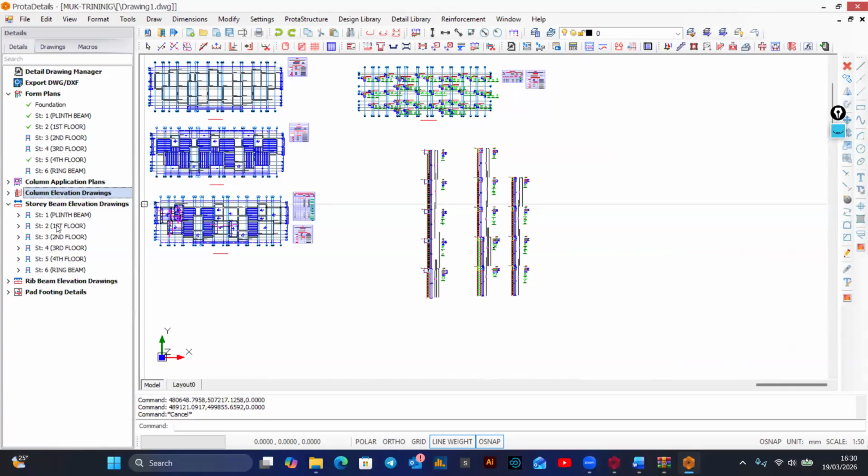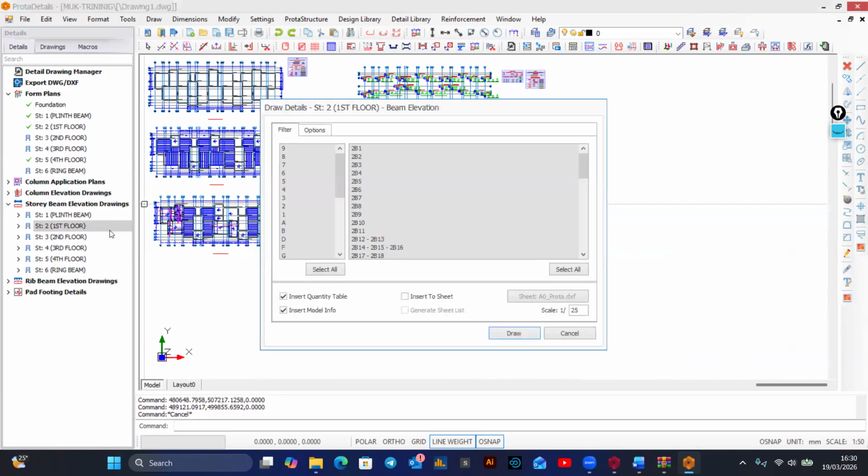I will export only one level, preferably the first floor. I'll right click on first floor. These ones, you can take them all at once. It's okay. So right click on first floor and choose draw beam elevations.